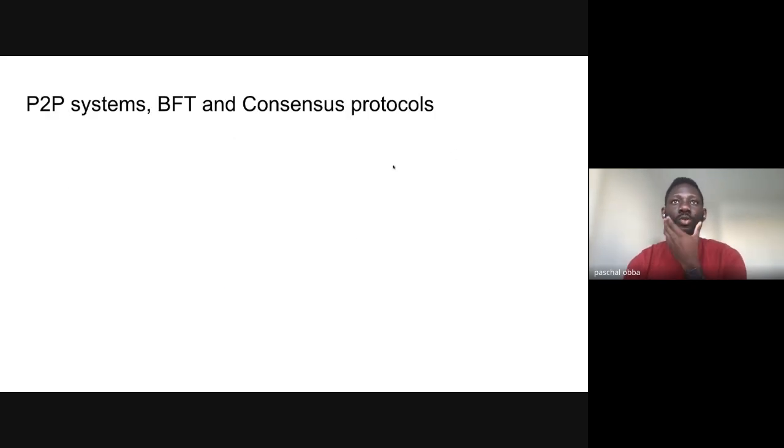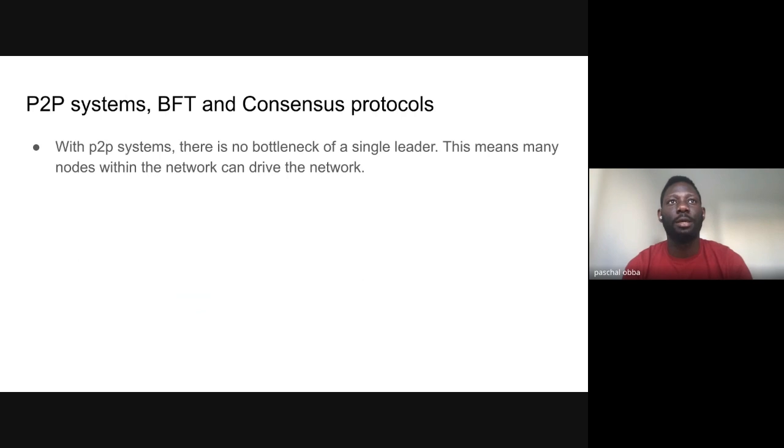Okay. So those are the algorithms that were covered in the chapter, but I want to just touch on, I think we have 10 more minutes, briefly, because I think it will help contextualize and understand other types of systems that exist. Aside from the leader follower model, you're like, what else can we have? And we can have P2P systems. With P2P systems, there is no bottleneck of a single leader. This means many nodes within the network can drive the network, which makes sense.